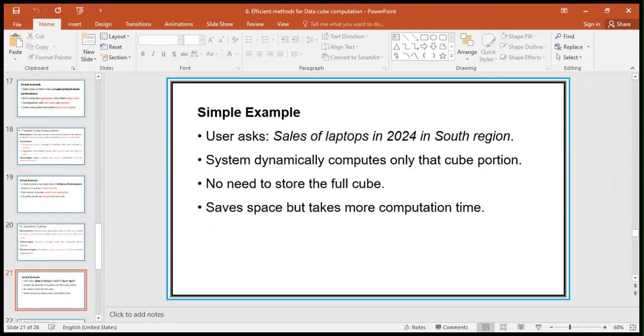We see an example for this. We need the sales of laptops in 2024 in the South region. The system dynamically computes only that cube portion, and there is no need to store the full cube. It only goes for 2024 and takes the sales of laptops in the South region. There is no need to store the full cube, and it saves space but takes more computation time, because it has to go to the cube, slice 2024, and get the data of laptop sales. Okay, this is an example of dynamic cubing.